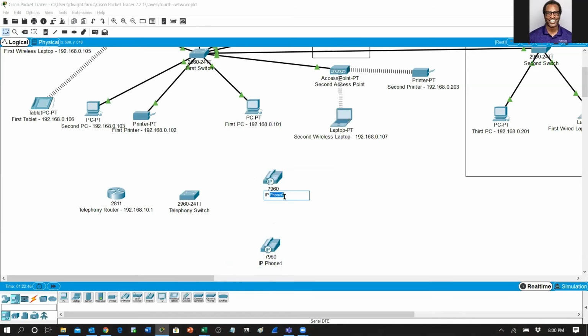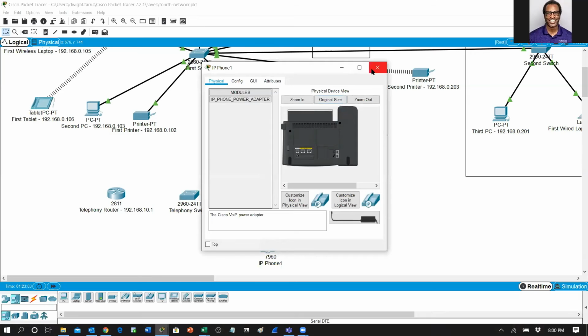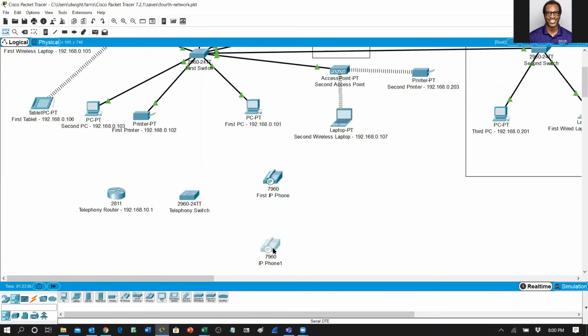And we're basically, let's go ahead and label these following our naming convention. First IP phone and second IP phone. Just to follow our designated naming convention.